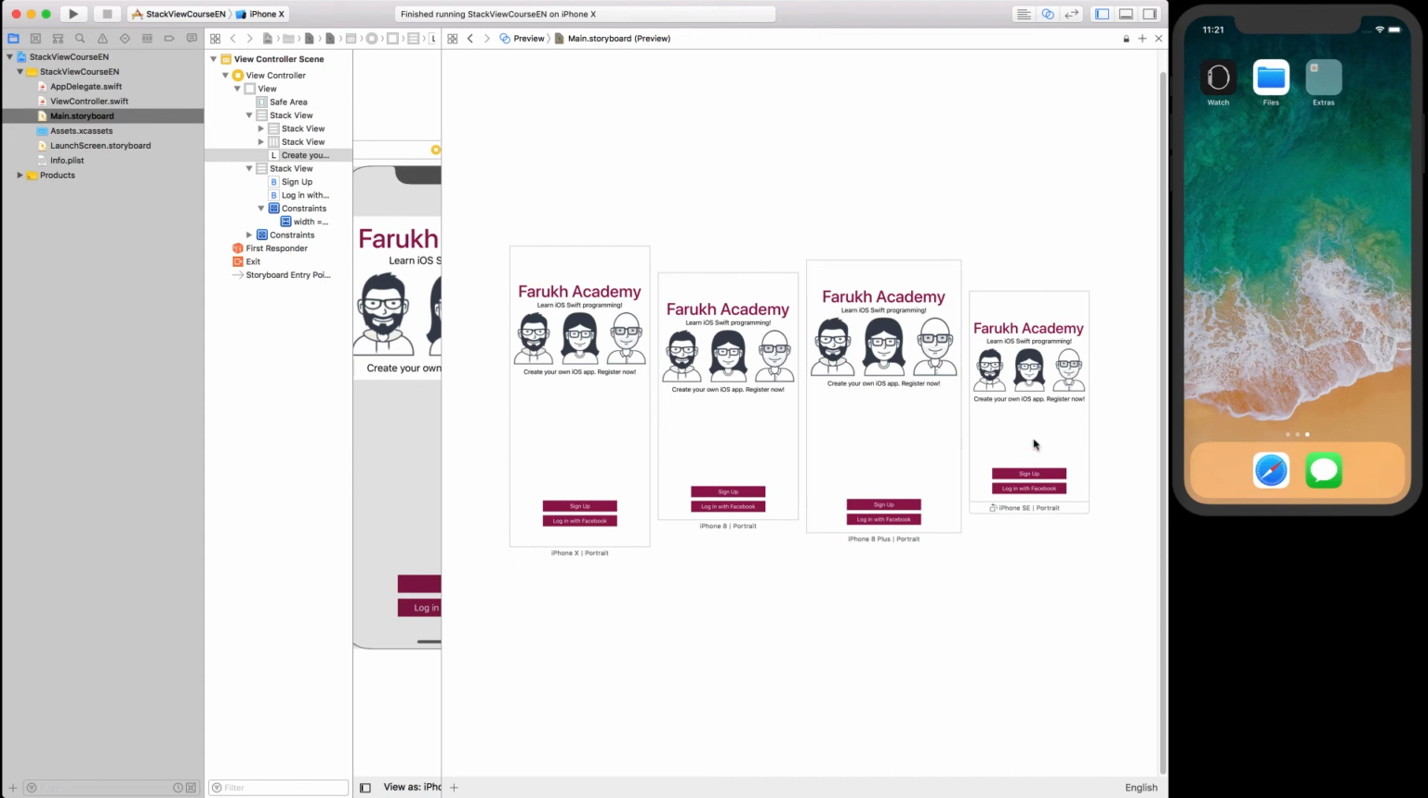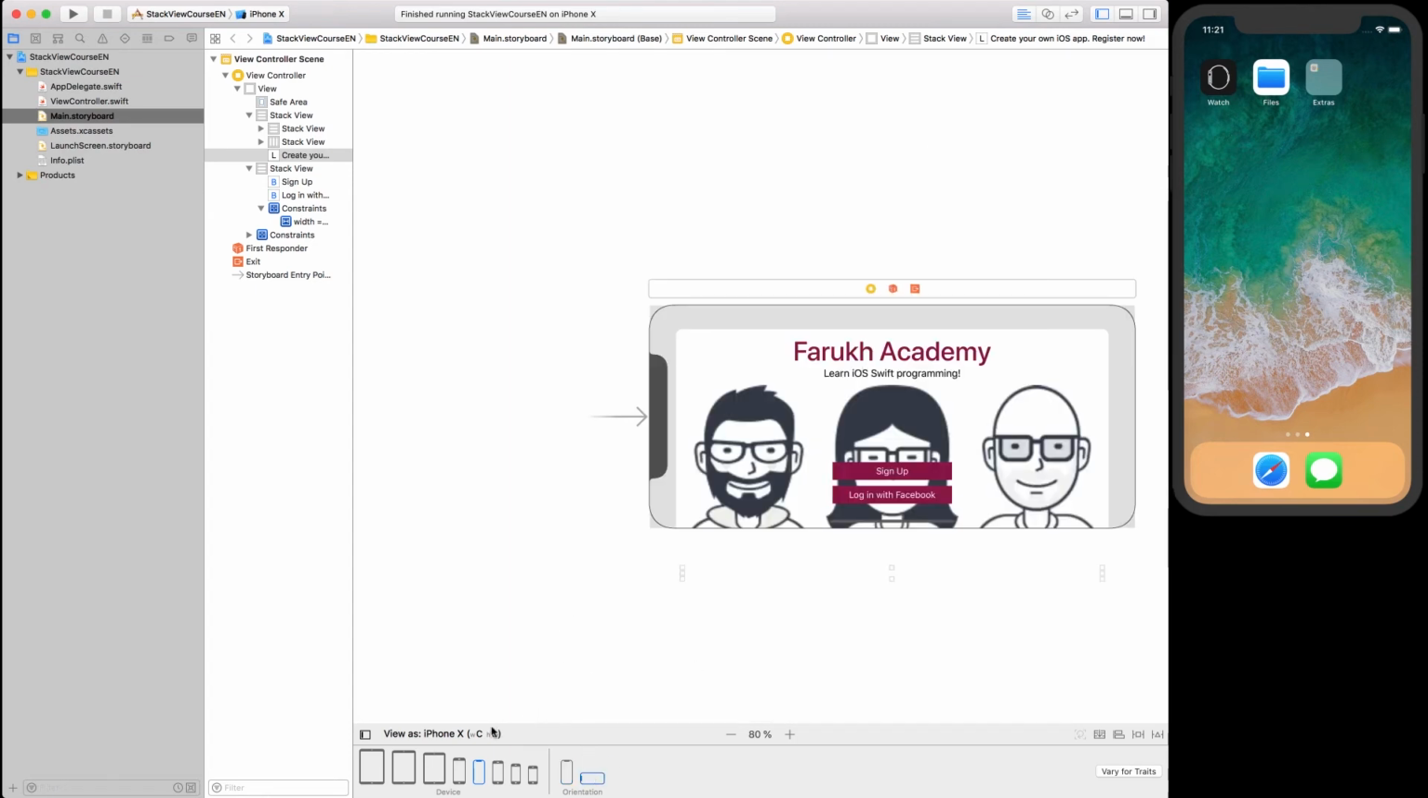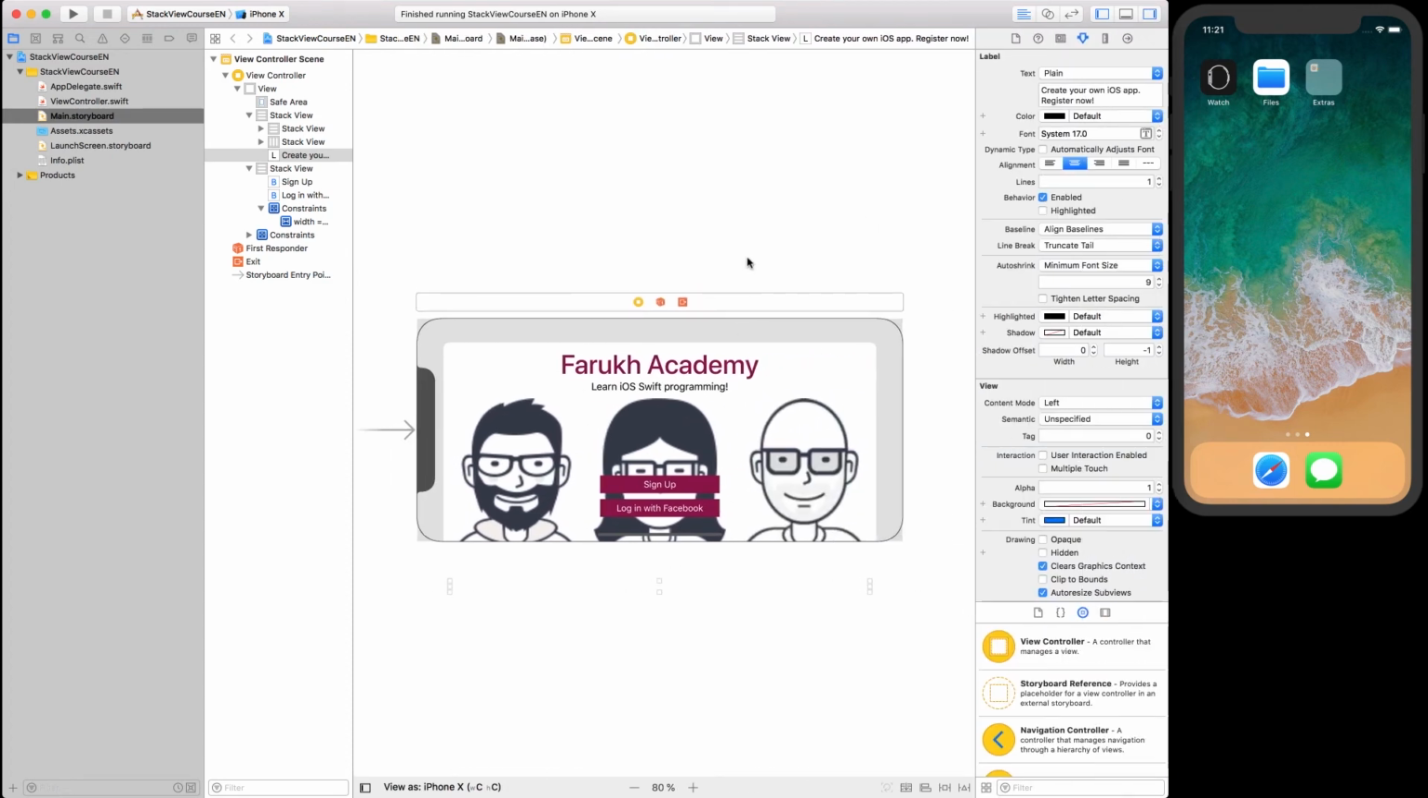Okay, now that we have already built a nice user interface using stack views, let's test the layout in landscape orientation, okay? So if you turn the iPhone simulator sideways like this, it looks a bit weird on iPhone.